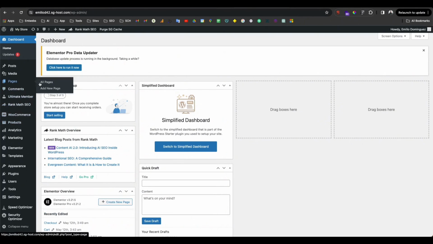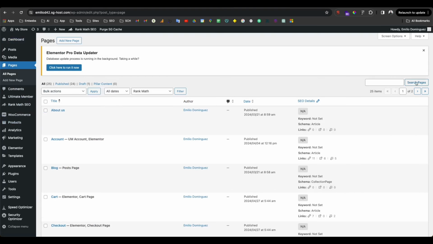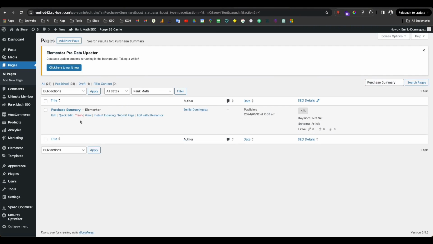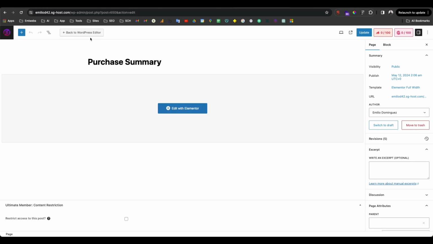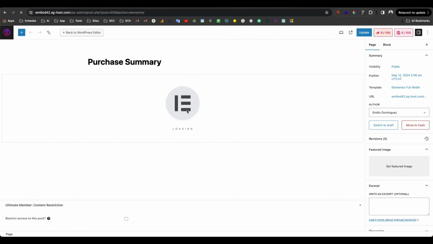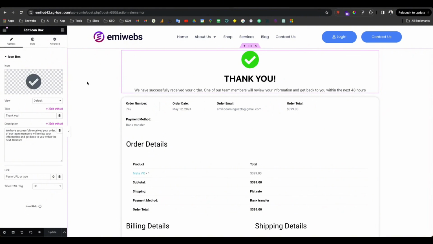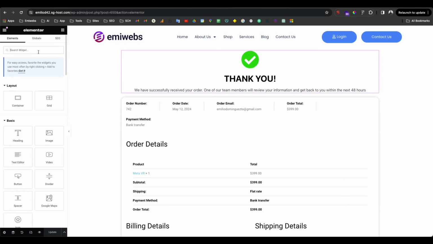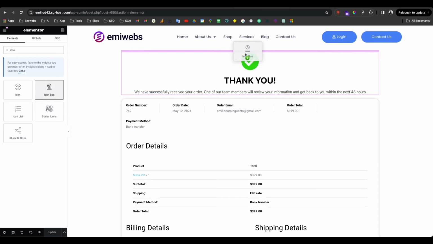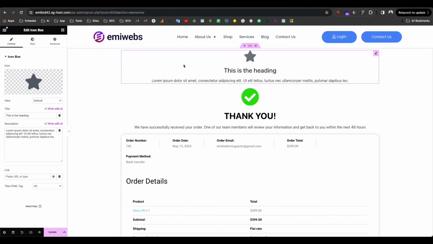So you need to go back here, all pages, and then look for your purchase summary page. You can call it whatever you want. I'll call it Purchase Summary because it was assigned that way. Edit. Okay, and then here you can edit with Elementor. So it's the same thing. What I did here to get this icon box is, if you go to widgets and then go to icon box, you just drag that into your content page and then select the icon.